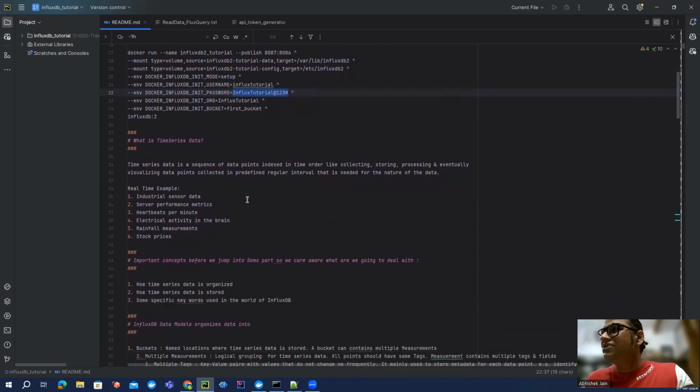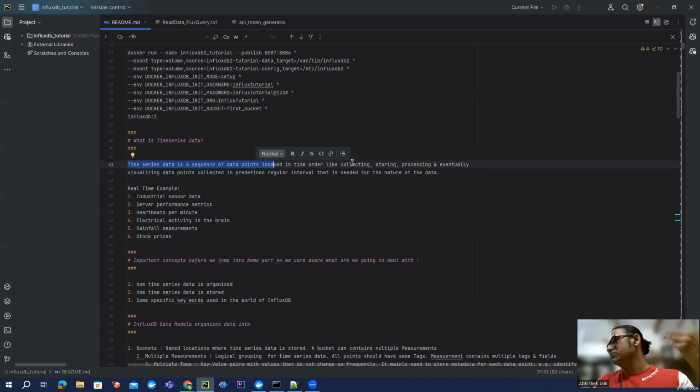So what exactly is time series data, right? As per definition, time series is a sequence of data points indexed in time order. Basically, what we are saying is we want to capture data which is indexed by time. There are a lot of attributes which we want to analyze, which we want to check, in the context of time.